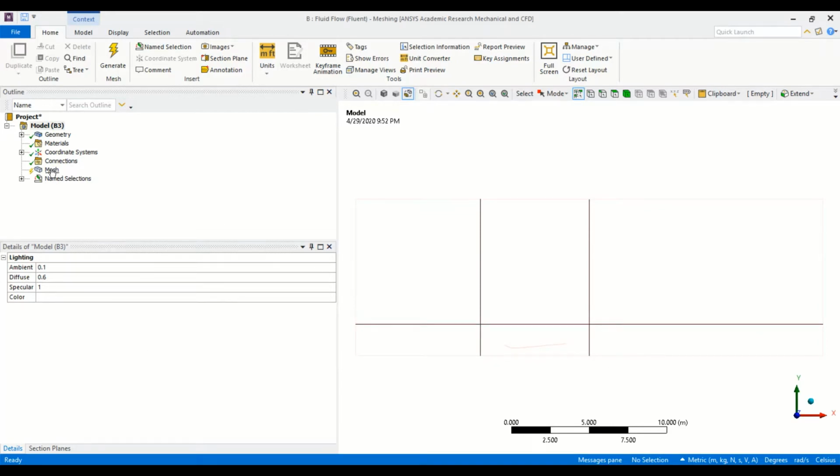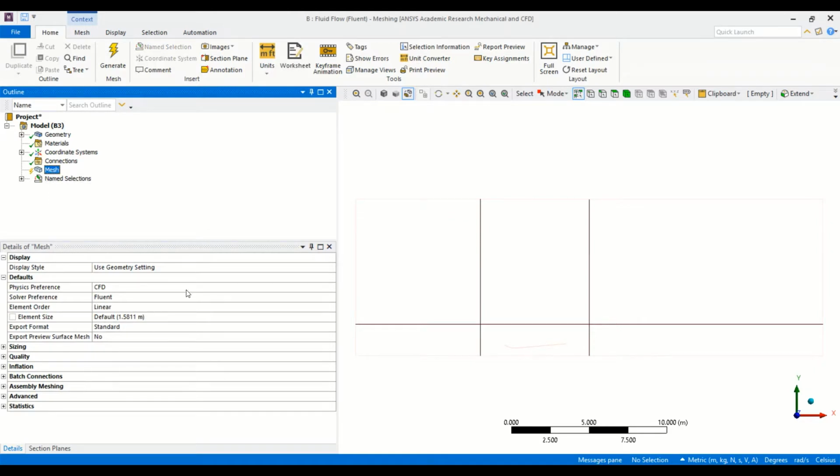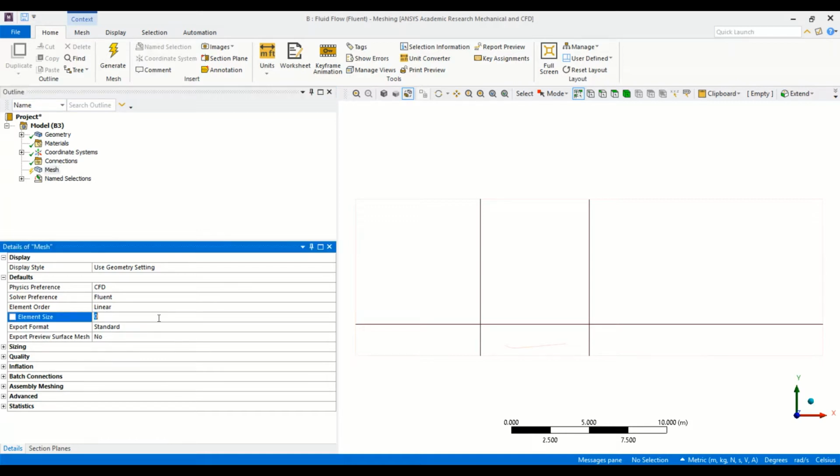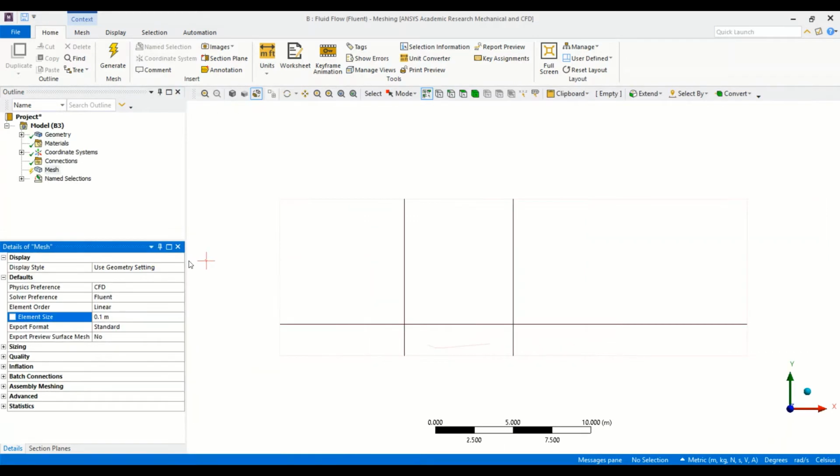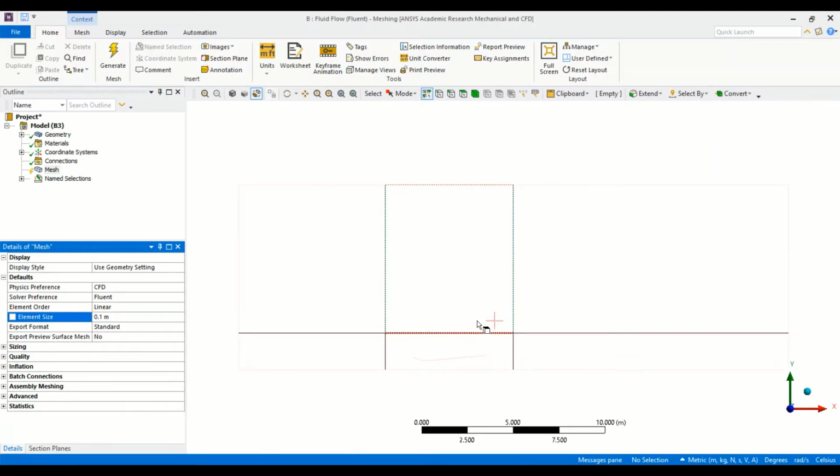And then I click on the mesh to make the general settings. So the first thing that we check is whether the physics preference is CFD, the solver preference is Fluent, and then I decrease the element size to 0.1. Okay, let's adjust this window a bit and zoom. Okay, so now first the general settings.